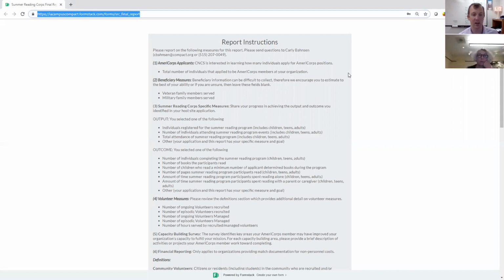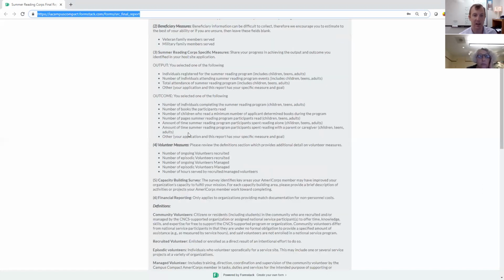So the first page has all the report instructions. This is just everything that's in there. The main sections of the report are the ones that are numbered and in bold right here. The first part is about AmeriCorps applicants. Then we ask you about beneficiary measures. And then we ask you about the specific measures that are related to what you provided us in your host site application. And then we have some questions about volunteer measures. And then there's a capacity building survey. And for some of you, there will be financial reporting. And I'm just going to walk through what all these sections are.